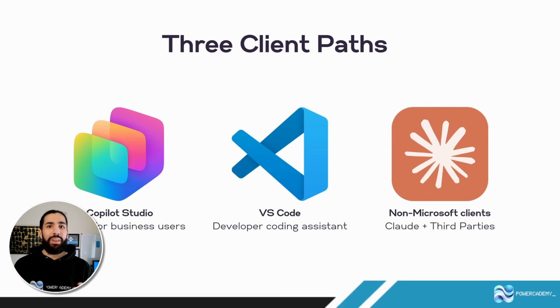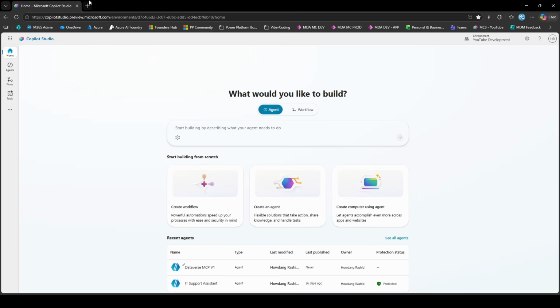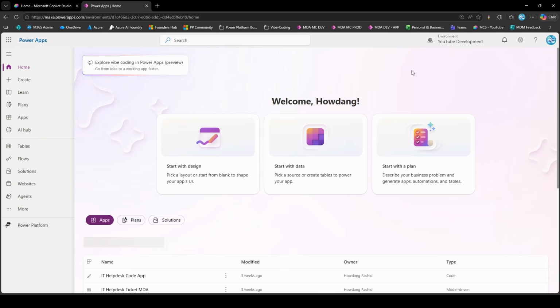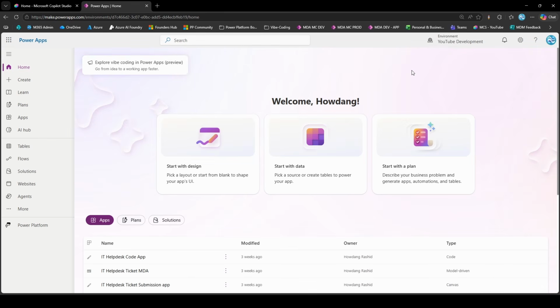But first, let's get our environment set up, because none of this works without the correct configuration in the first place. Okay, so I've opened up my browser here, and I'm going to go into make.powerapps.com. I'm going to make sure I'm in the right environment, and the first prerequisite at this time of recording is that managed environments are required. If your environment isn't managed where you're trying to run the Dataverse MCP server, it's not going to work.